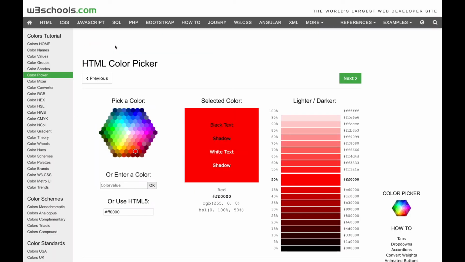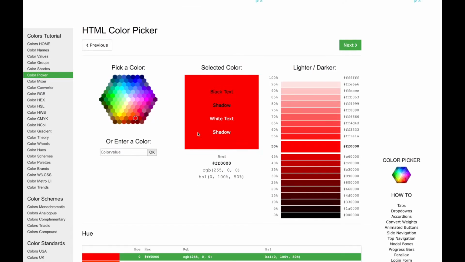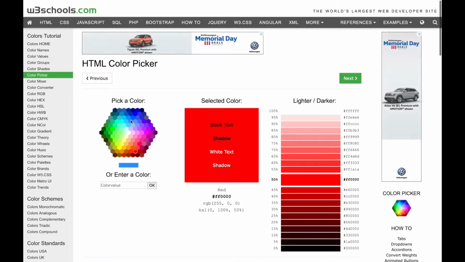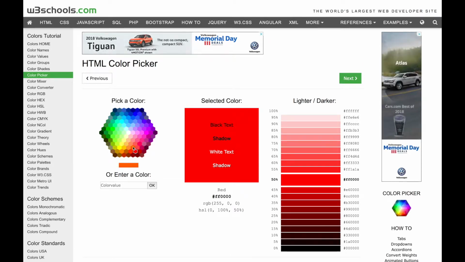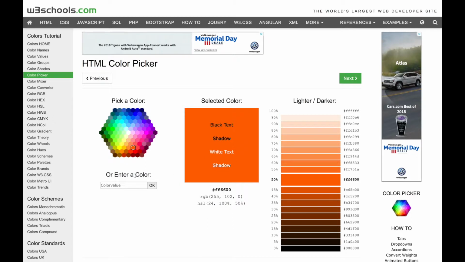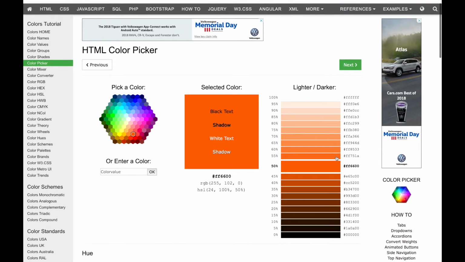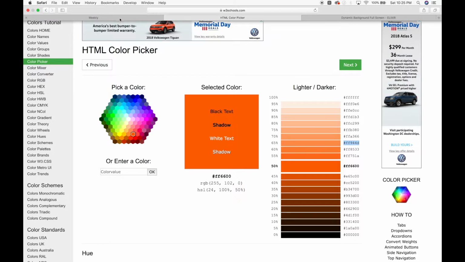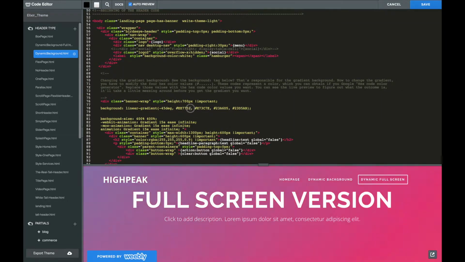you'll see a few links pop up, color pickers, and this is a nice one. This is w3schools.com. Now, let's say I want an orange kind of color. There we go. And you can choose the shade, and then you can copy the code right here. You can see it resembles the codes you saw. Just copy it and paste it in for one of these.